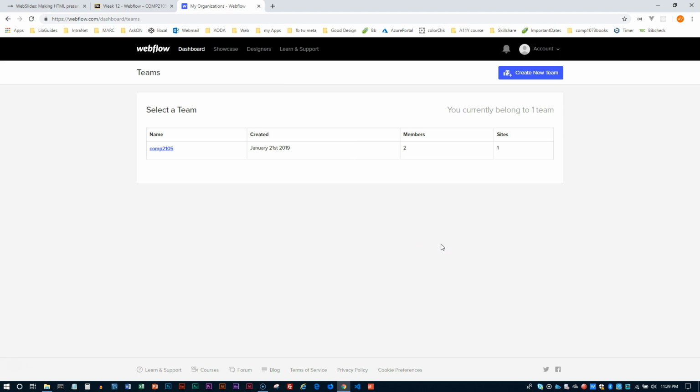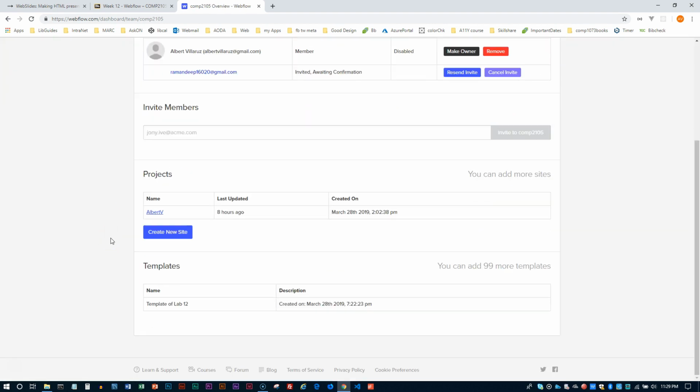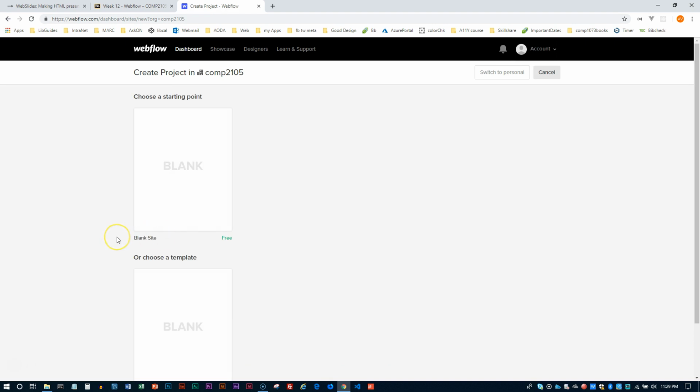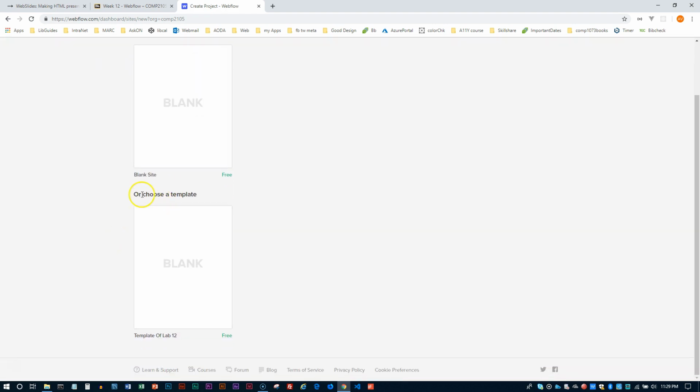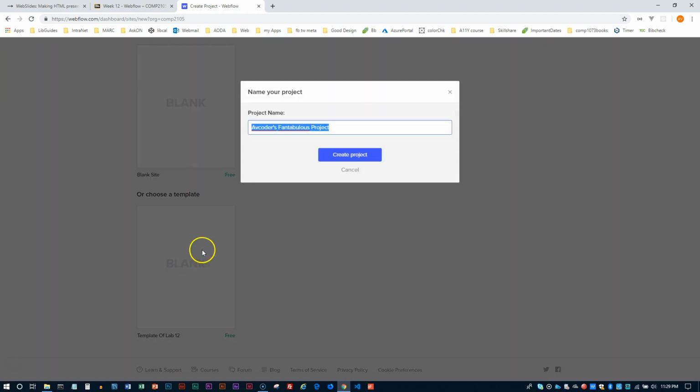So when you get that email from me and you click the link, you are then invited to this team here. So this is the first page you'll see when you click the link, and eventually you'll click here. And so when you click on there, if you scroll down far enough, you'll see projects, and this is what you need to do. You'll see create new site. You'll have to click on that for your lab. And then if you scroll down, you'll see choose new template, and then you'll see this template of Lab 12. You click on that, and then you'll name it your full first name there, and just give me your last initial. That's all I want.